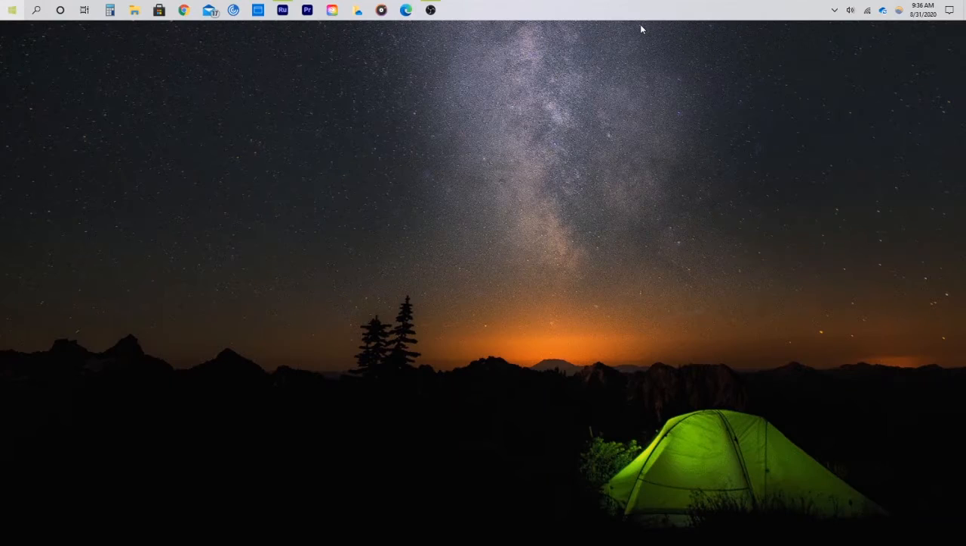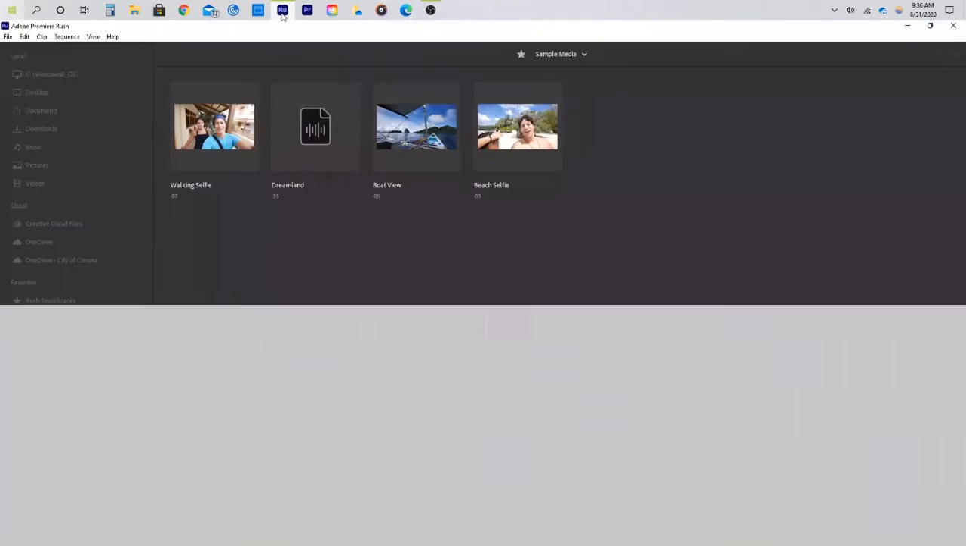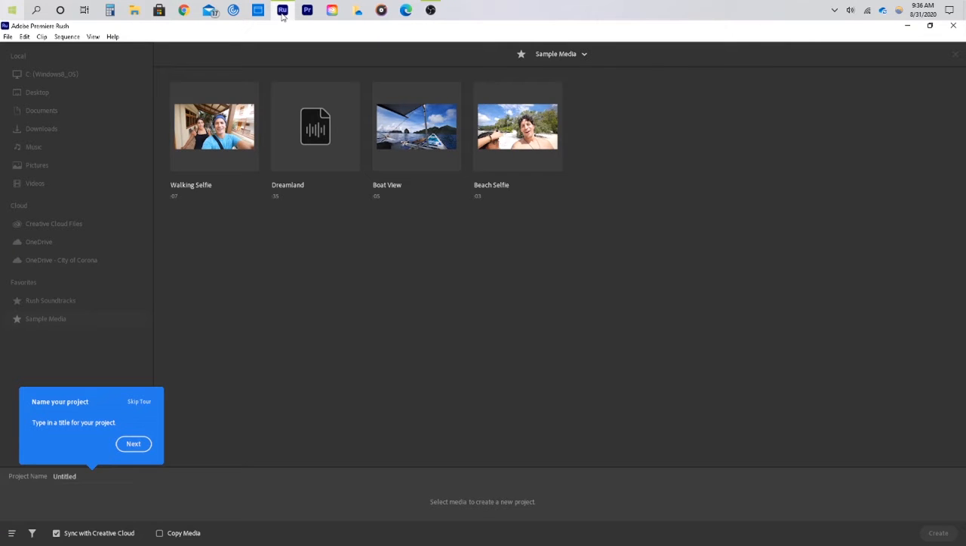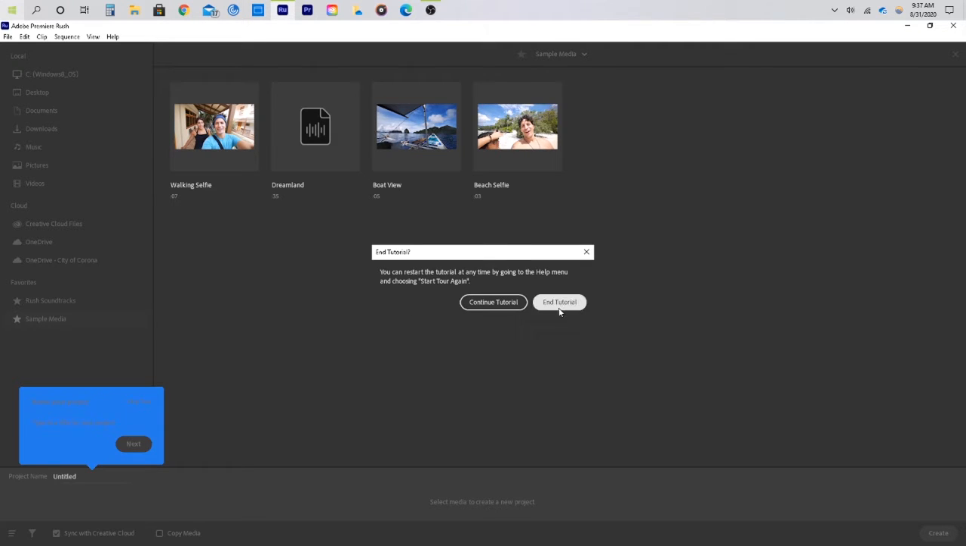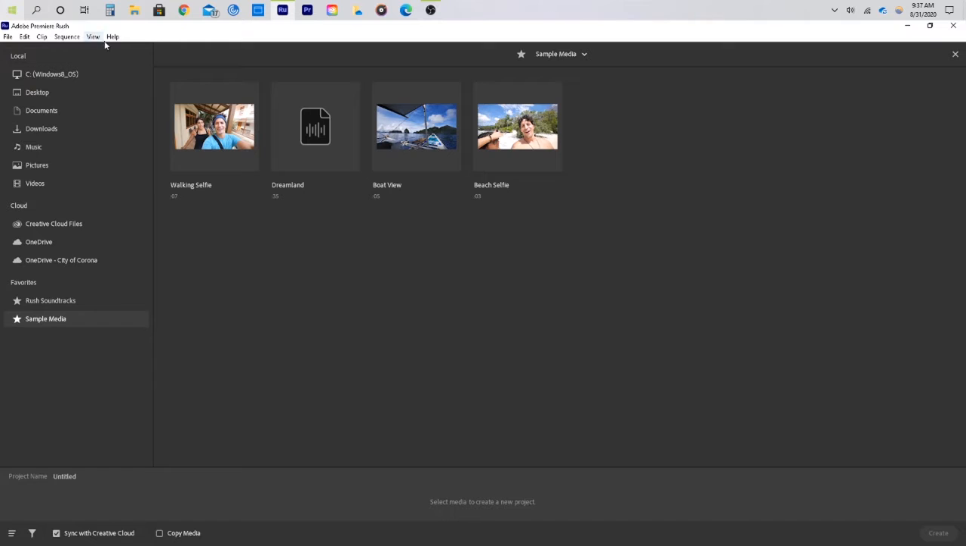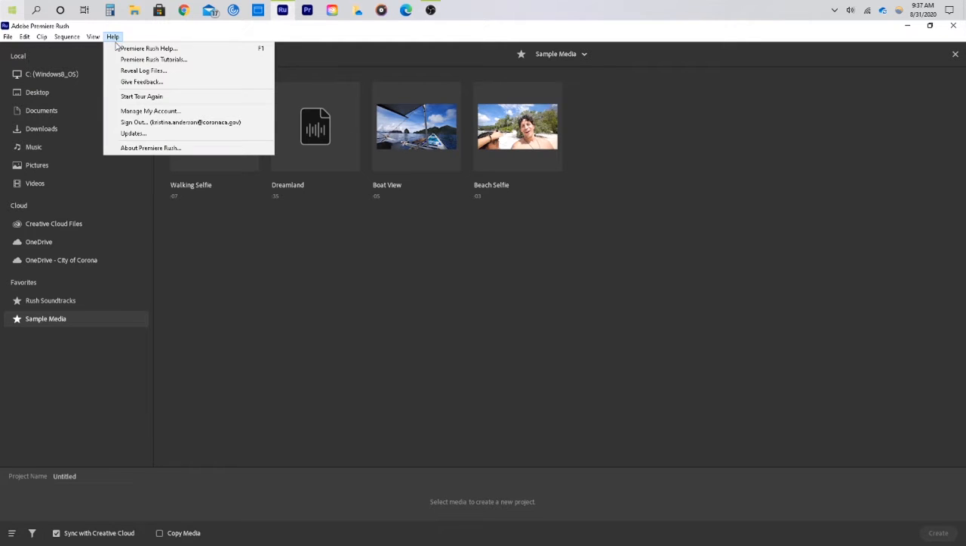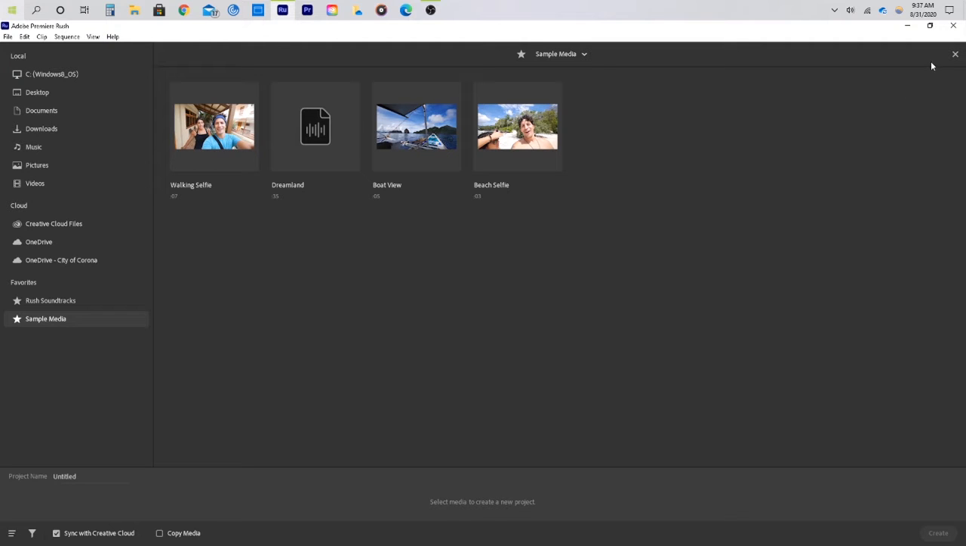The first step is actually downloading the program. Once you have that, go ahead and open it. If it's your first time opening the program, it's actually going to prompt you to their tour. For the sake of this tutorial, we're going to skip it. However, you can always go up to the Help tab, scroll down to Start Tour again, and it will bring you right back here.